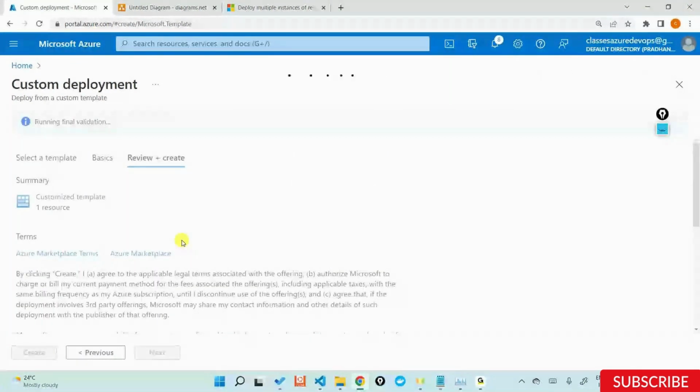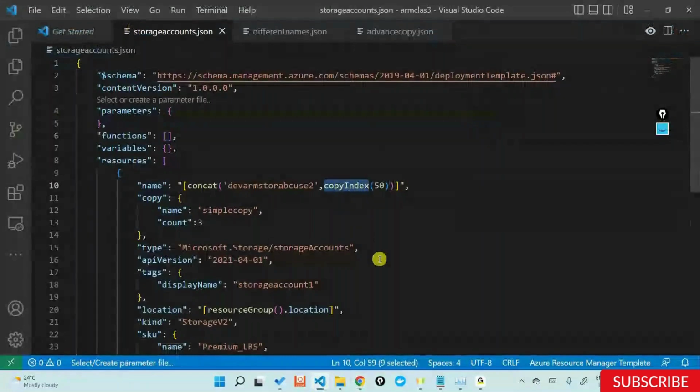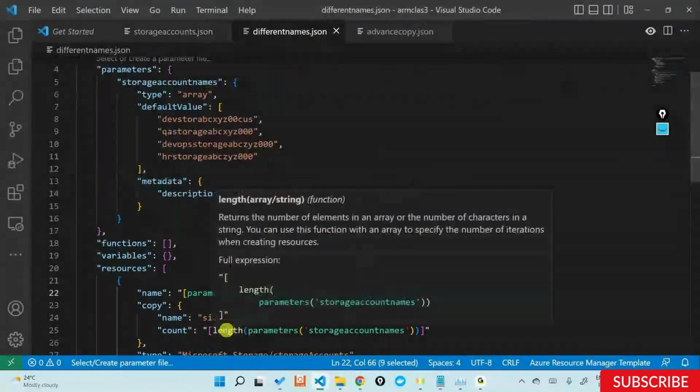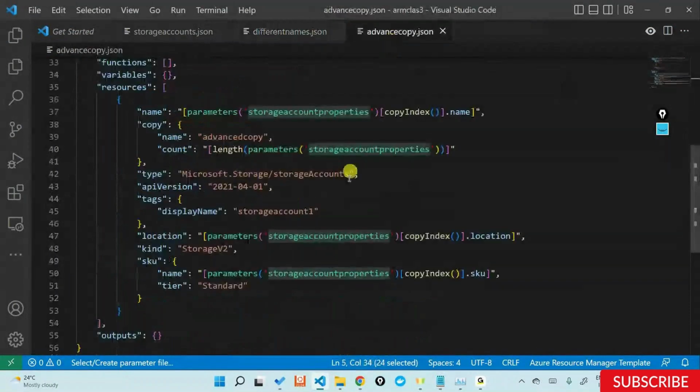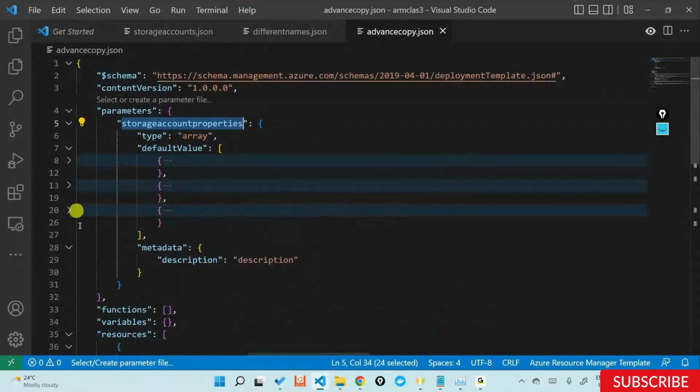This will end up giving me 3 different storage accounts with 3 different properties like locations and also the SKU, with different names as well. This is how you can use the copy index in different modes. So this was the very simplest form of copy. The first thing that we started with was just a copy index. After that, we tweaked it a little and said it is the length of the array. Now we are tweaking it even more, and we're using this copy everywhere in our template, creating all these things out of the properties that are passed.